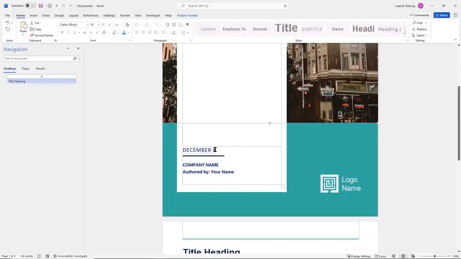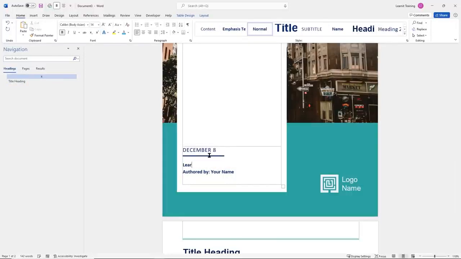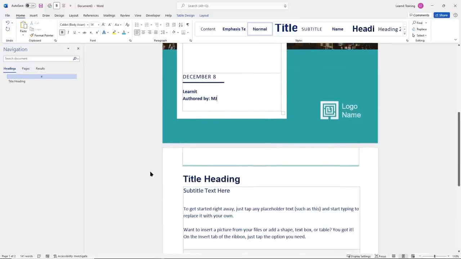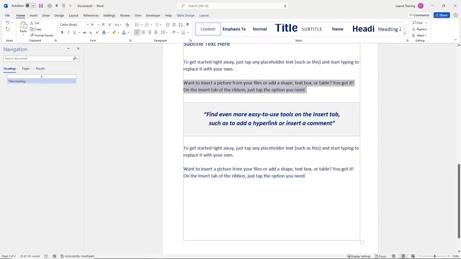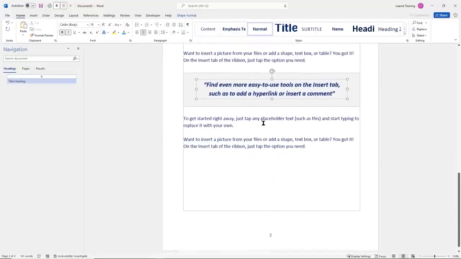And we can go ahead and put the actual date on here. And right here, we can actually go ahead and put the company name. So maybe I'll put my company name here, like so. And we can put our name here if we want to. Maybe I'll just put my initials, MJ. And if we scroll down, we have some other options here. And it's giving us instructions on what we can do. So just tap any placeholder and start typing to replace it with your own. Okay, we can add a picture if we want to. We can change this quote if we want to, right?